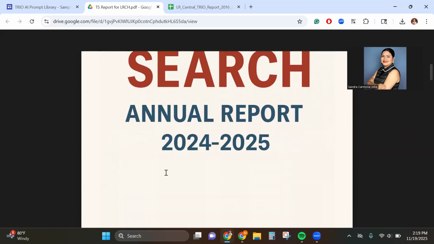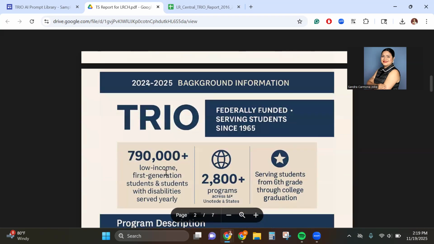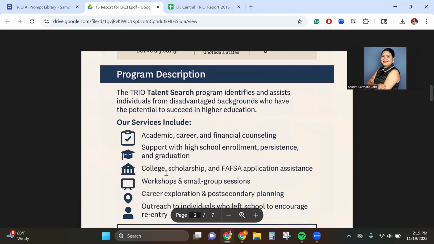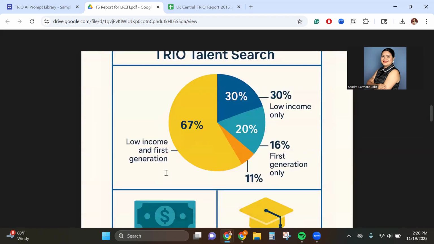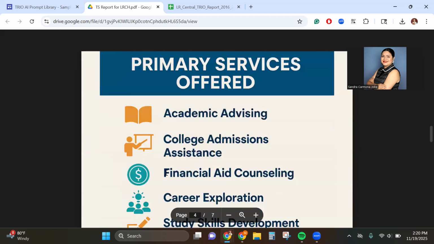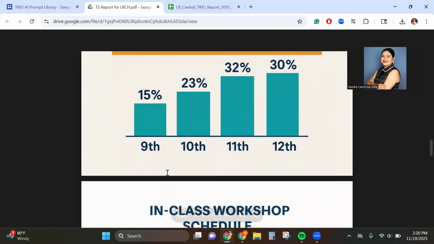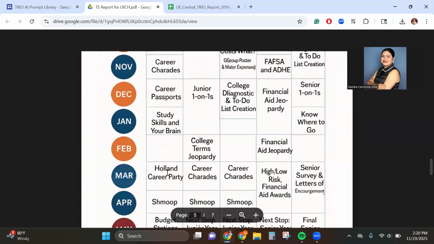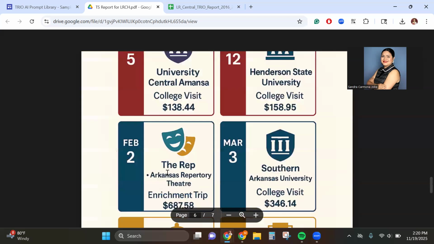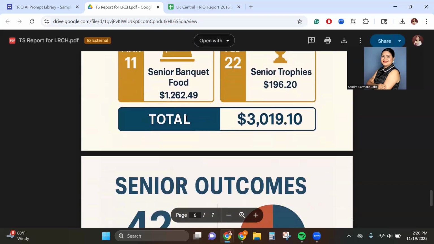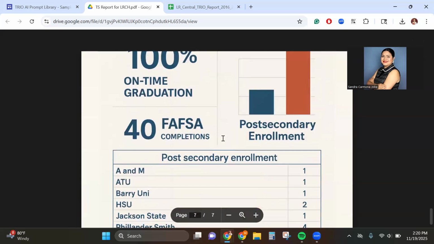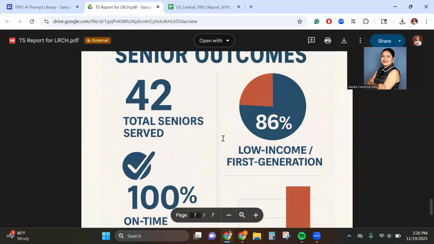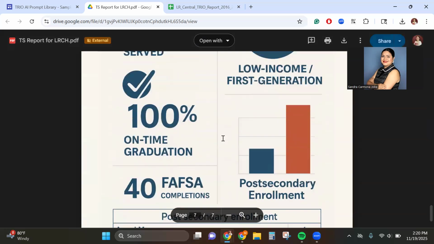So this is the cover page, and then I'll tell you a little bit of the specifics I put on here. You can see it has information about the program, about TRIO, the eligibility, of who I served at that particular school, percentages, also the services that we offer, the grade levels, the workshops that we did for that year, the field trips and how much they cost, so you can really show the investment that we made for the school. And then senior outcomes, including how many graduated, how many FAFSAs we completed, what schools they went to, and so on.